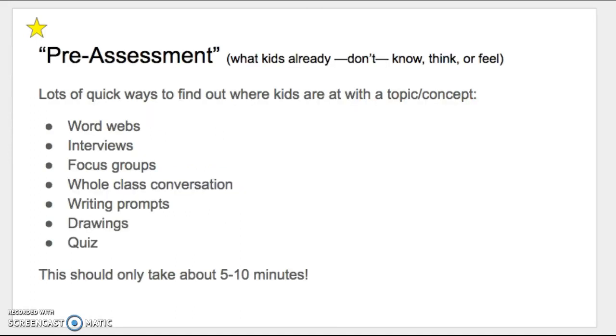Okay, so in terms of your pre-assessment, there are some really quick things you can do to figure out what students already know. And here's a list. It should take only about 5 to 10 minutes. I like to do this at the beginning of the year for each unit so that I've got plenty of time to plan for my units as I go forward.